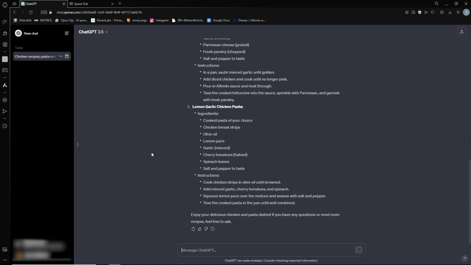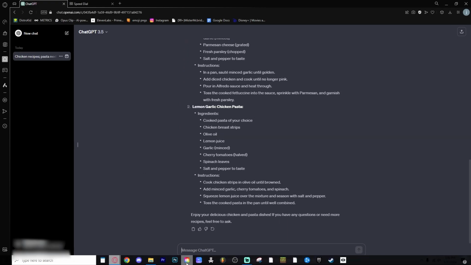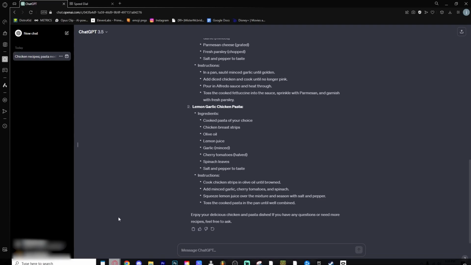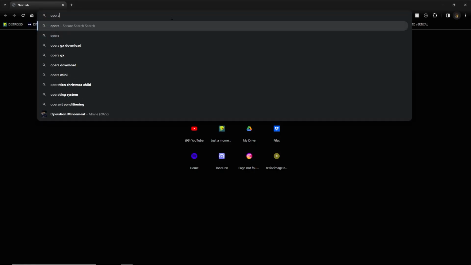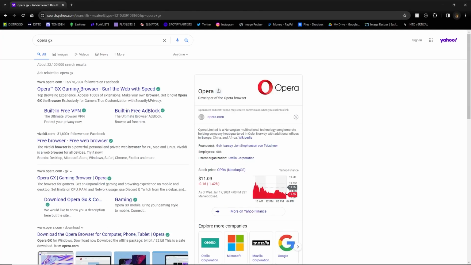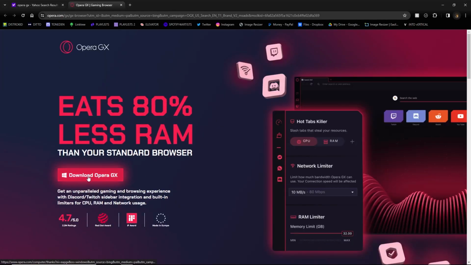If either one of those do not work for you, I recommend switching to a different kind of browser. If you're using Google Chrome at the moment, try Internet Explorer. If that doesn't work, try Opera GX. If you would like to download Opera GX, just go to Chrome and look up Opera GX and go to the website and install the browser like that.